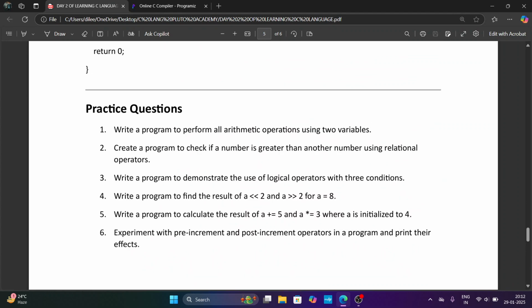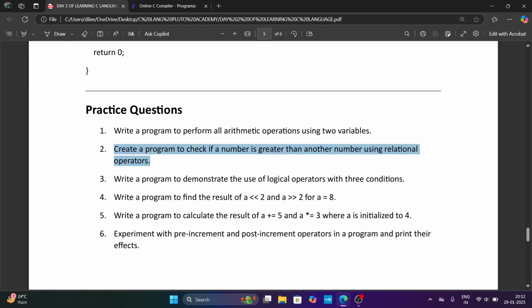Okay, don't forget. And the second one is create a program to check if a number is greater than another number using a relational operator. It means first of all create two variables and check, for example, a equals to something, b equals to some value. Compare the two values to see which is greater than the other number or not, like that. This program is also a simple one.